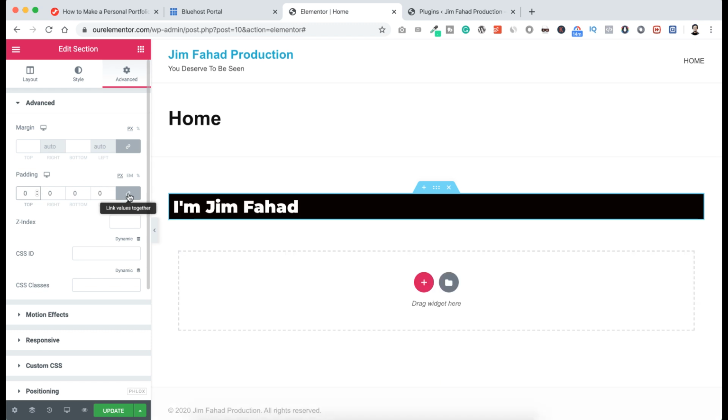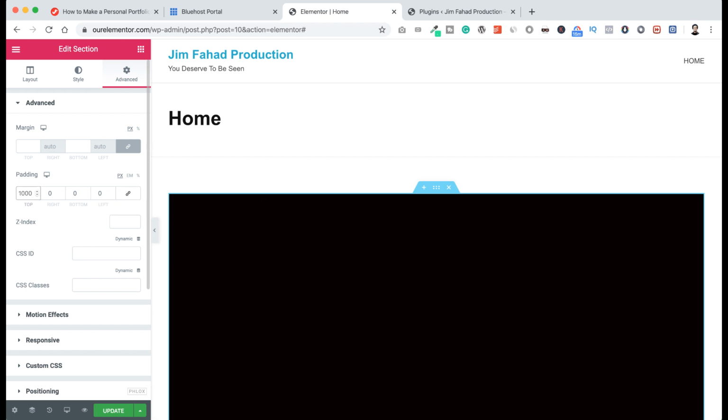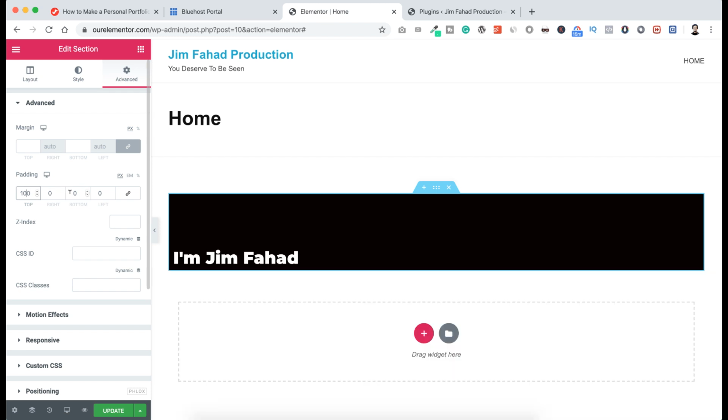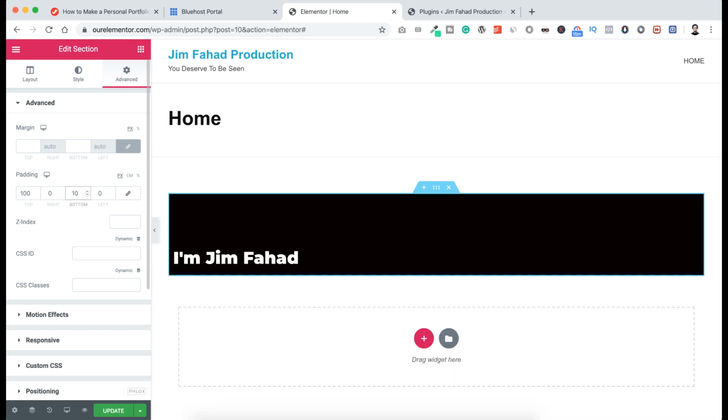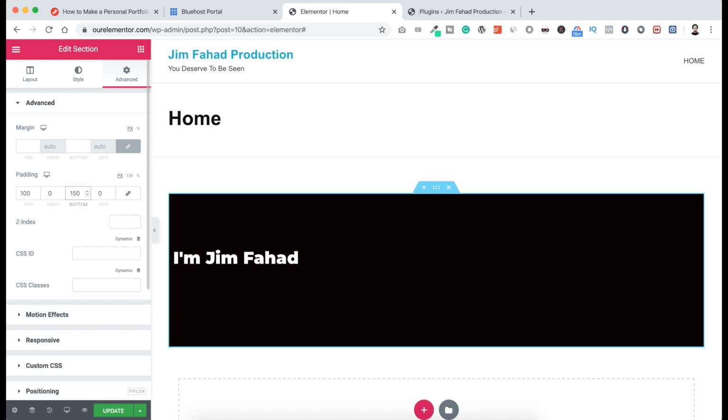So we are unlinking or unbinding it, and I only want to give it 100 pixel padding at the top, not 1000, 100, and 150 pixel padding at the bottom, like that.